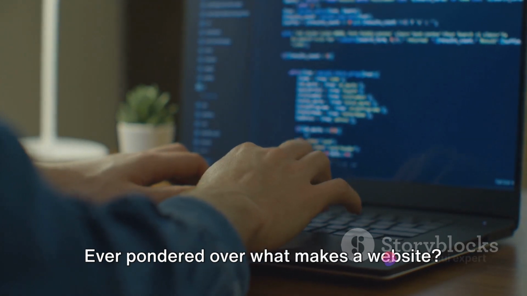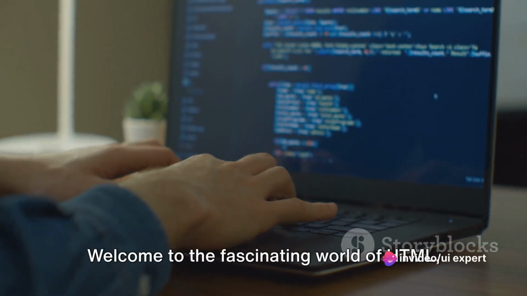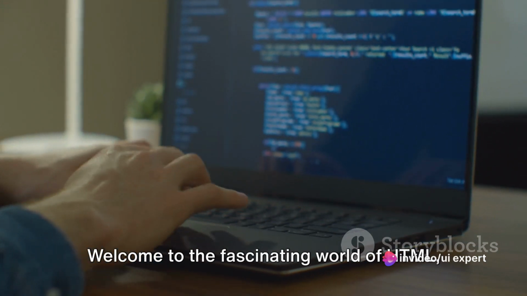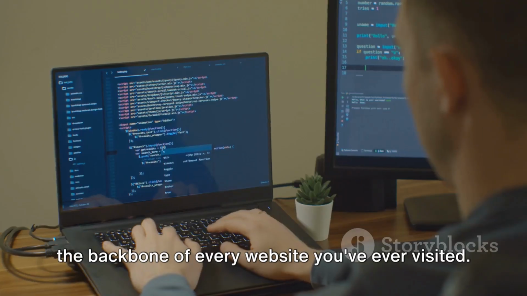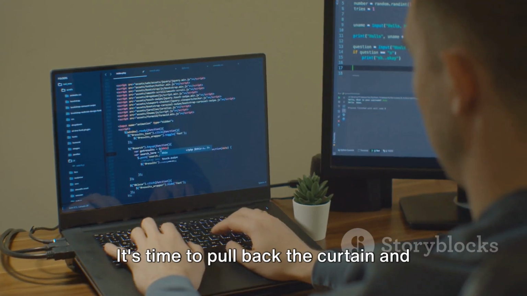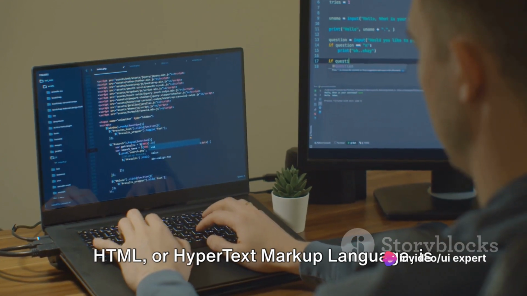Ever pondered over what makes a website? Today, we'll unravel the secret. Welcome to the fascinating world of HTML, the backbone of every website you've ever visited. It's time to pull back the curtain and explore the magic that happens behind the scenes.